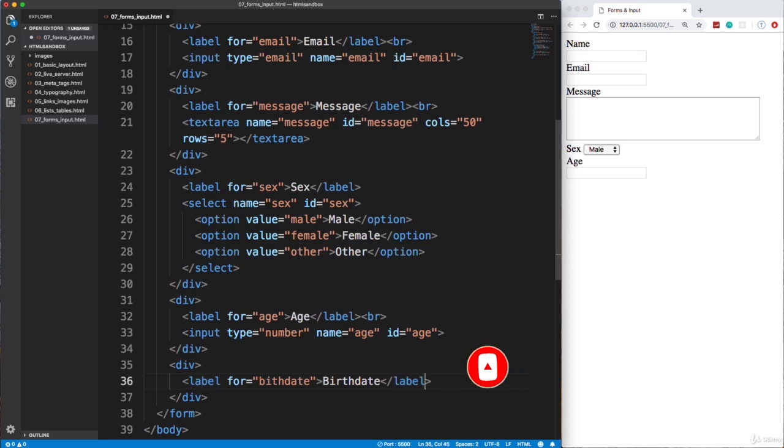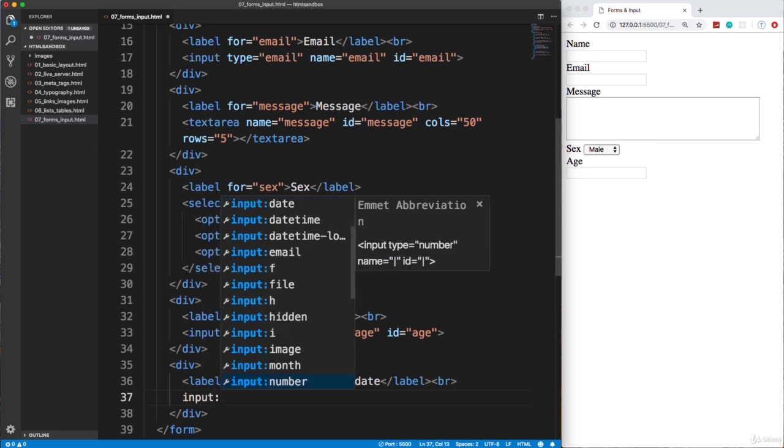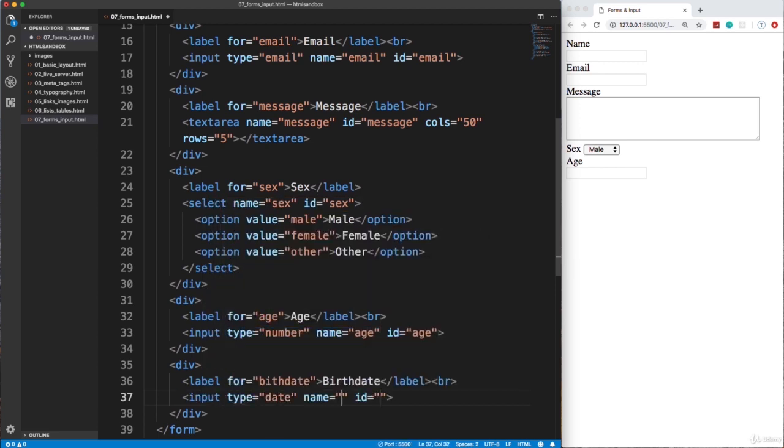And we'll put a line break at the end here. Okay, we want to do input type of date, and we'll say birth date for the name and birth date for the ID. Save that, and it's going to give us this.